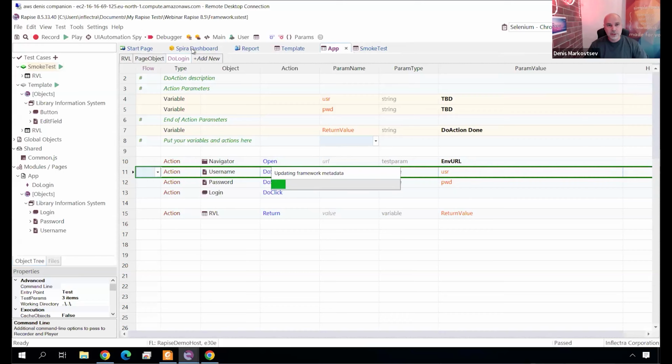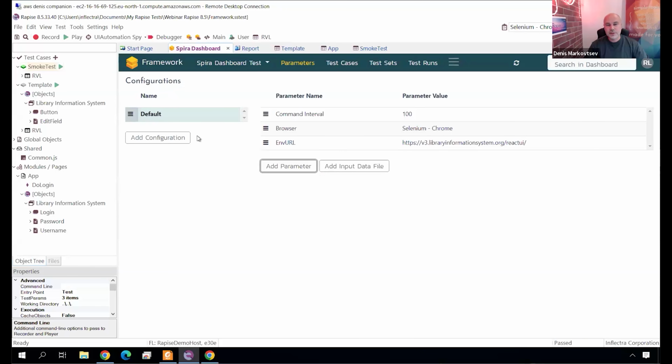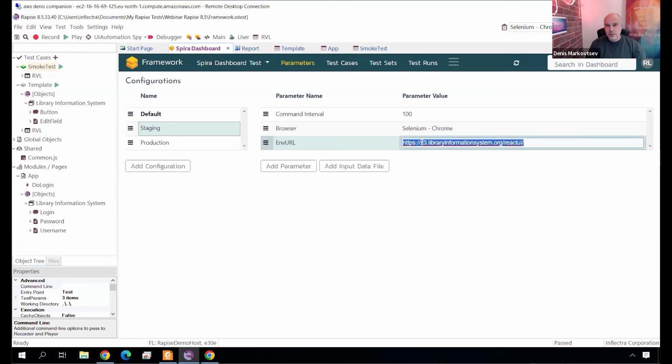So now I will use this environment URL parameter to open the browser. And in the parameters, you can also create different configurations. Like I have some default configuration, but I can create something for staging environment, something for production environment. And for each environment, I can change my URL. Like, I don't know, let's have here staging, maybe it's like this, or production. So I now have different configurations with different value for this parameter.